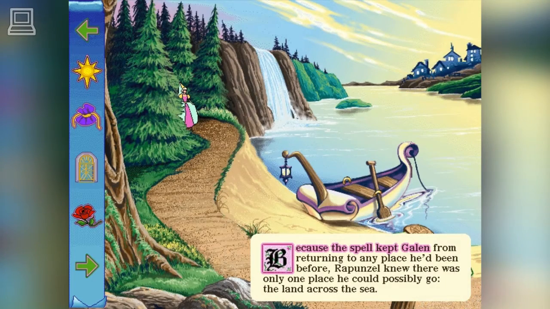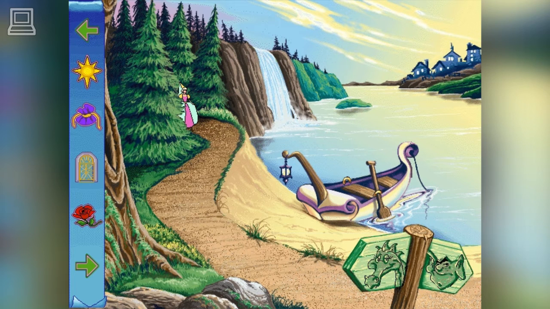Because the spell kept Galen from returning to any place he'd been before, Rapunzel knew there was only one place he could possibly go: the land across the sea.